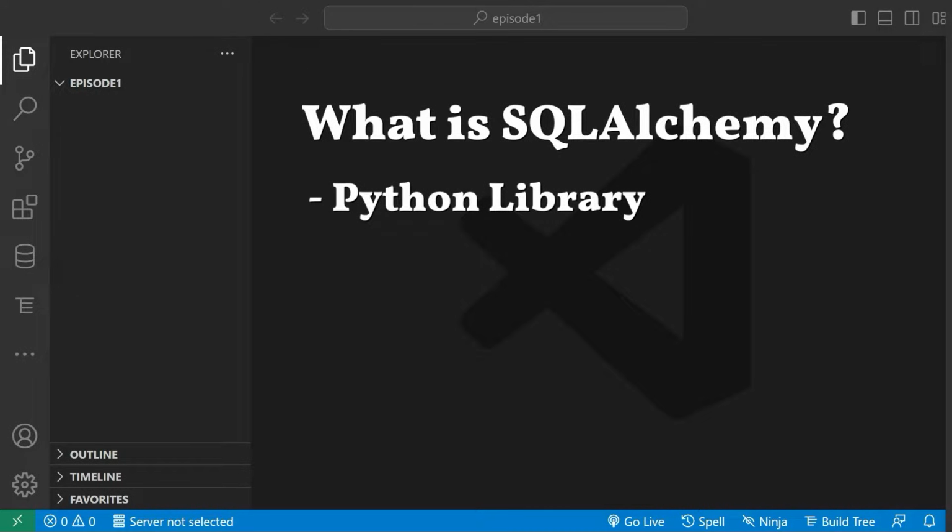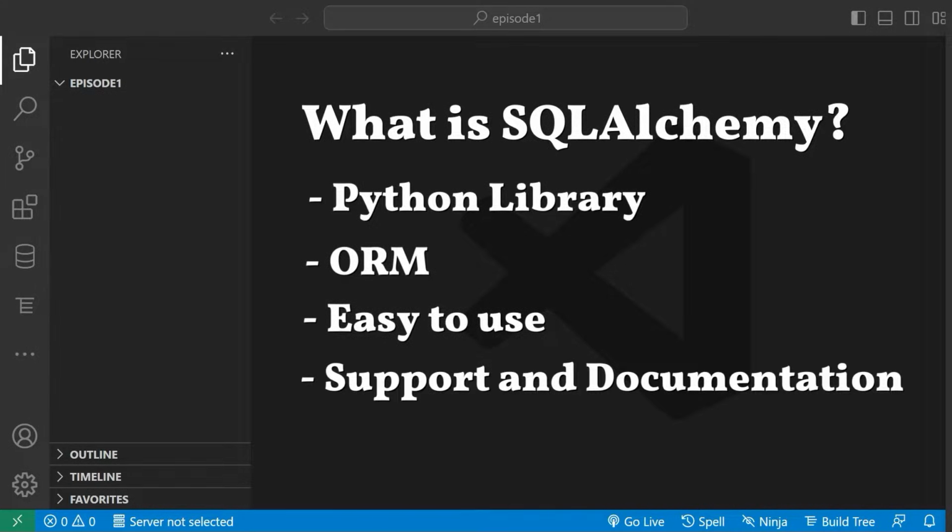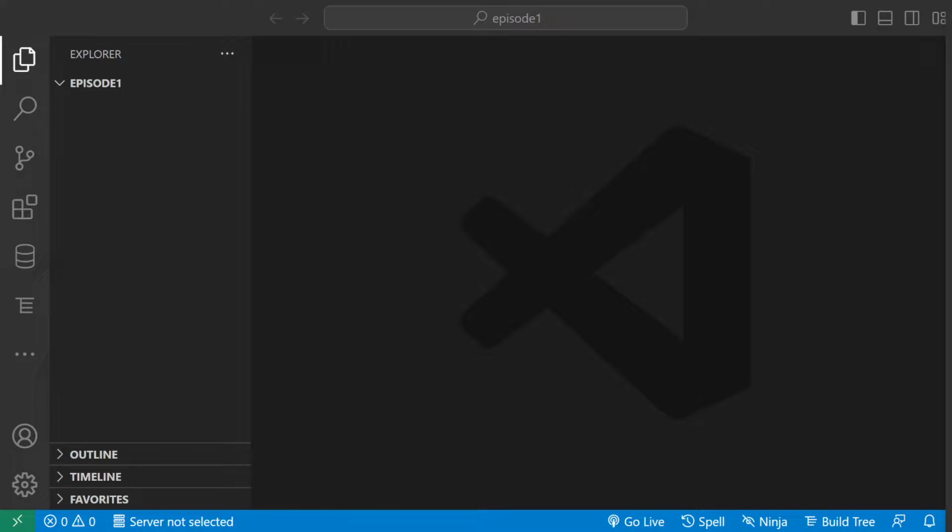Well, it's a Python library for working with databases. It provides an Object Relational Mapping, or ORM, system that allows you to interact with the database using Python objects. This makes it much easier to work with databases than writing raw SQL code. SQLAlchemy is widely used in the Python community, which means that there's a lot of support for it and documentation available. Whether you're a beginner or an experienced developer, you can find help and resources online to help you learn and use SQLAlchemy effectively.